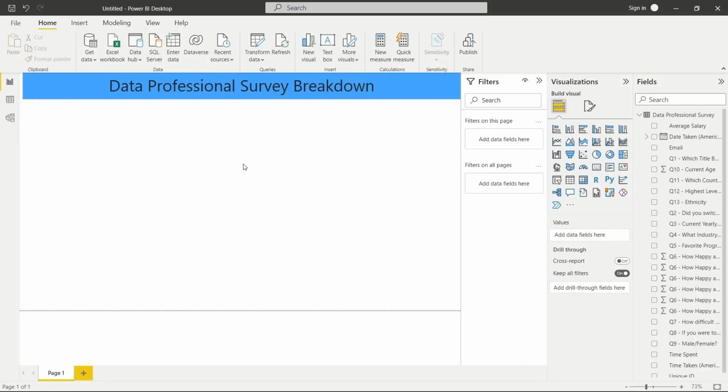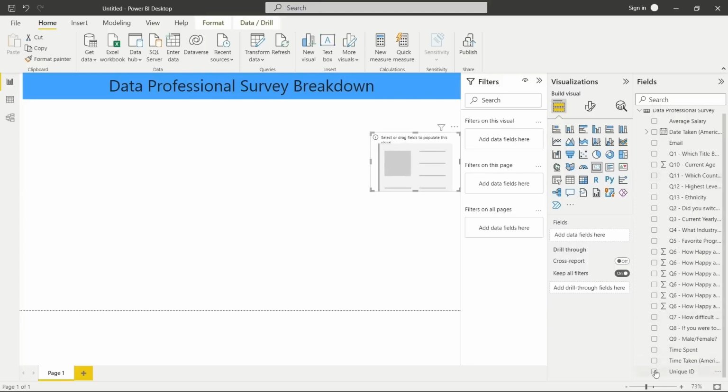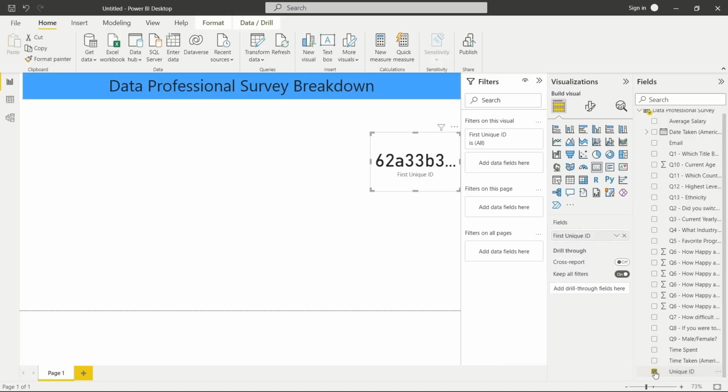So the first one that we're going to start off with is a card. And the cards are obviously just super, super easy. They usually just display one piece of information. So we're going to go right over here to the very bottom at the unique ID, and we're going to select it. And we're going to say a count of distinct, or a count, it doesn't matter. And it says 630 count of unique ID. Now, we're not going to keep that as is. We're actually going to go right over here.